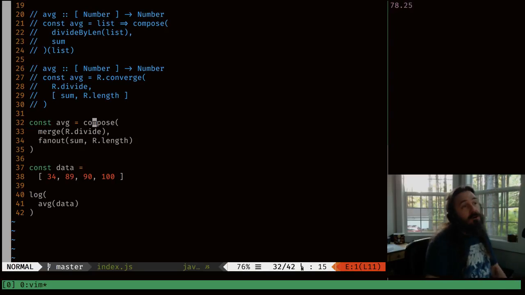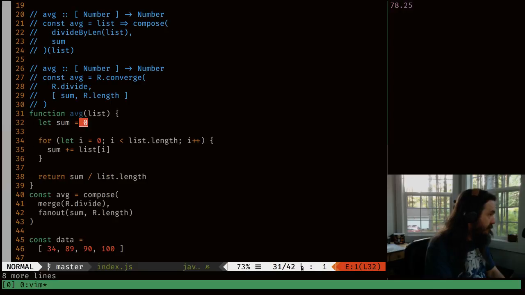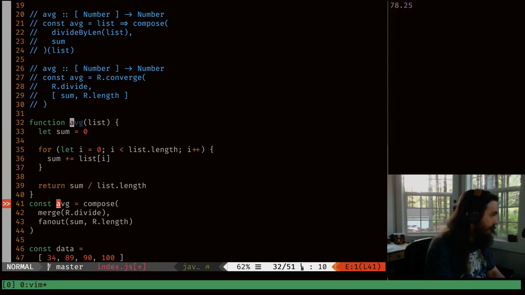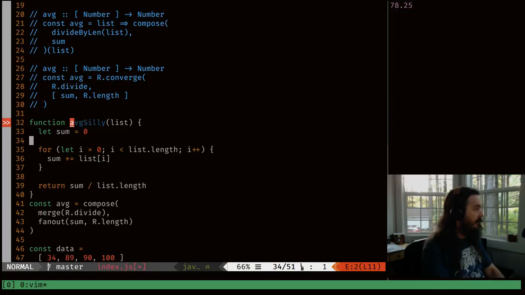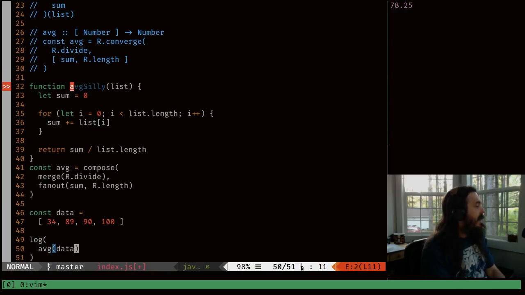Okay, so this is basically the same exact thing that works on this. So by using composition, a couple little tricks here, we were able to take a normal function like this and create reusable parts that we could then use all over our app.